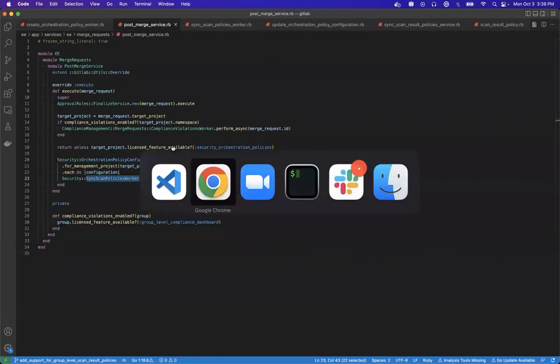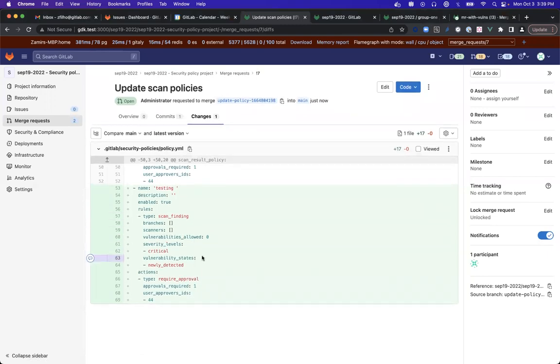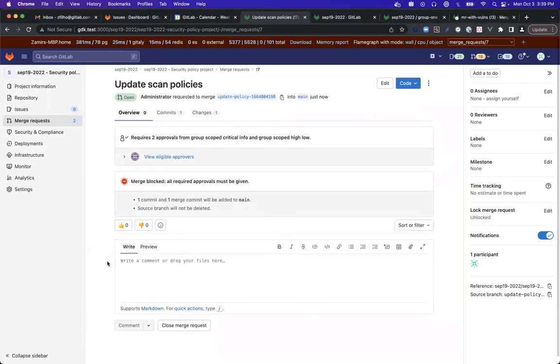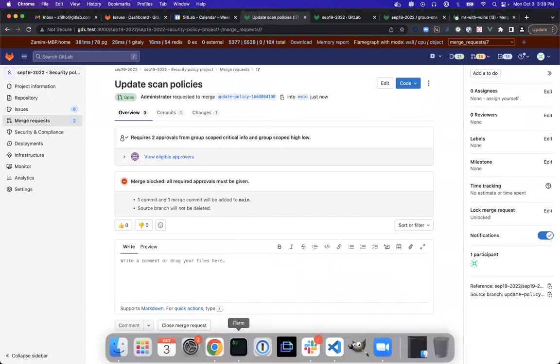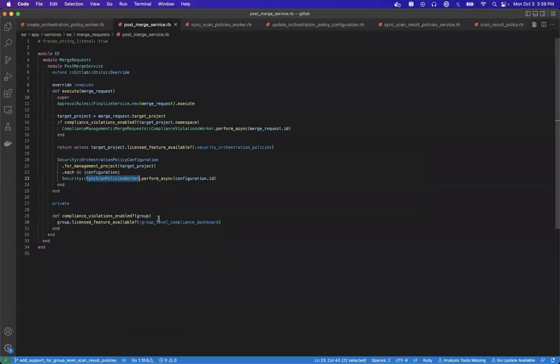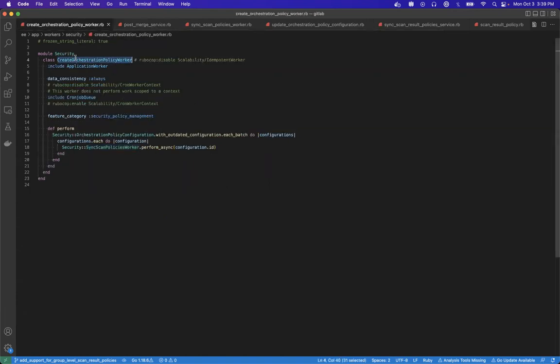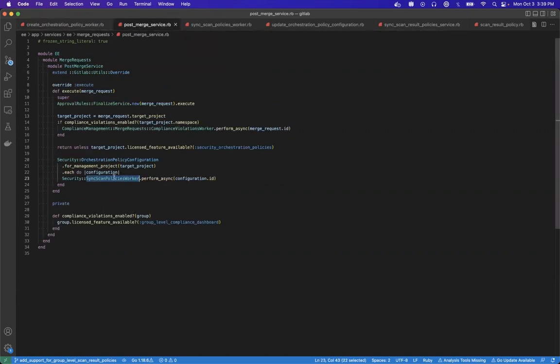If I go here to show, remember we have this MR here. If it gets merged, then we would trigger, there's an existing hook for triggering post merge jobs. That's the case we want: as soon as we have a change in the configuration policy, we want to be able to execute this code here. That was the initial reason for having this. In this case, we would avoid the 10-minute window that this create orchestration policy worker was based upon. So that was just one thing.